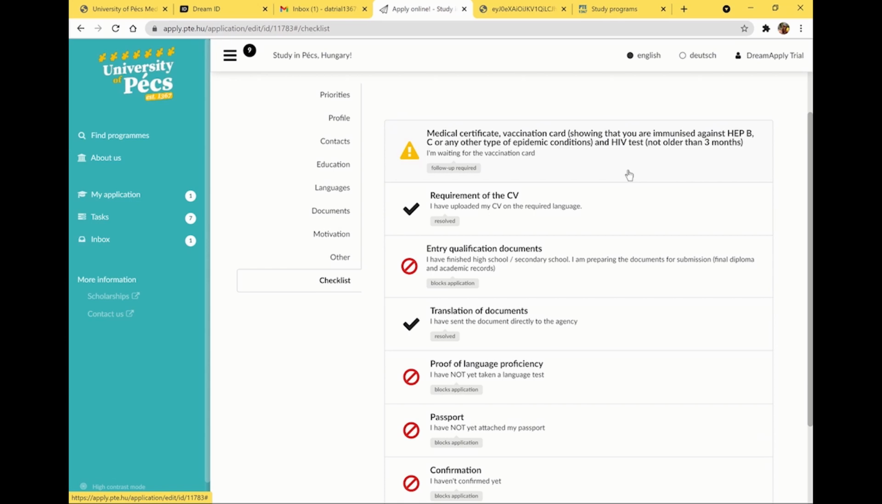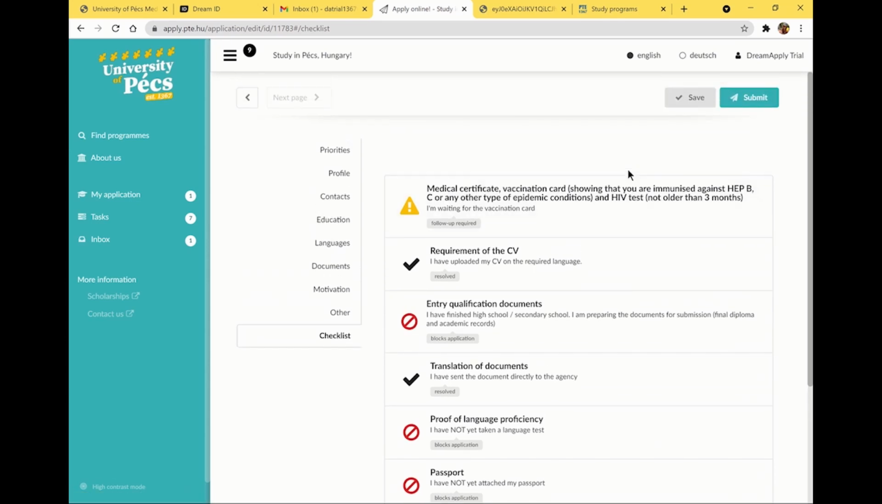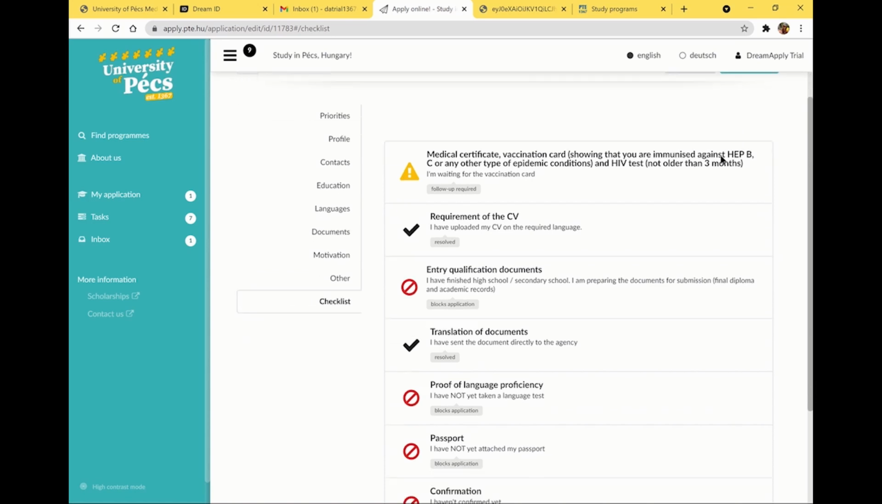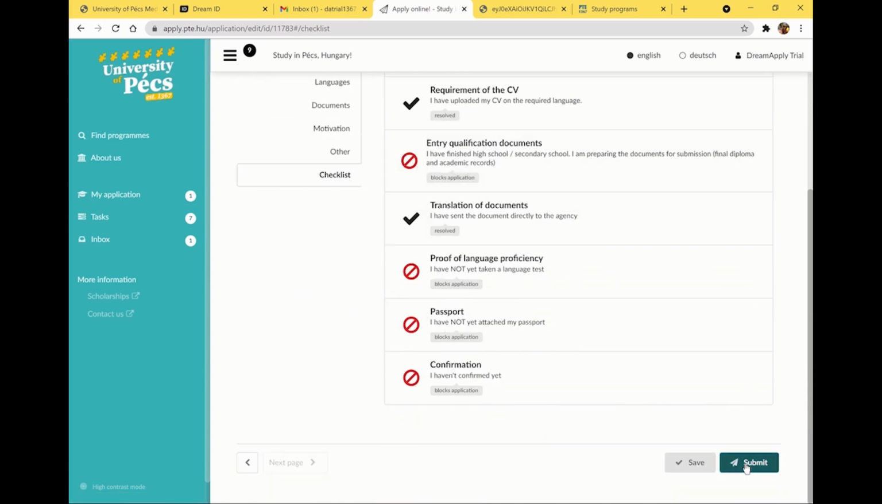When you uploaded and edited everything as you are required to, then click on the blue button on the lower right corner, Submit. That means that your application has been officially sent and you can expect a notification for payment for the application fee.